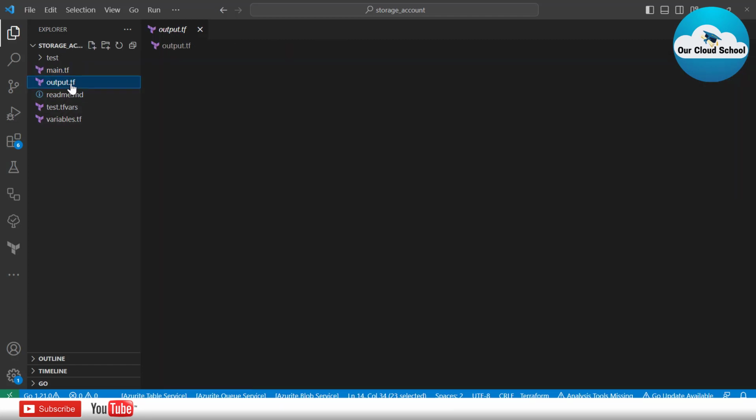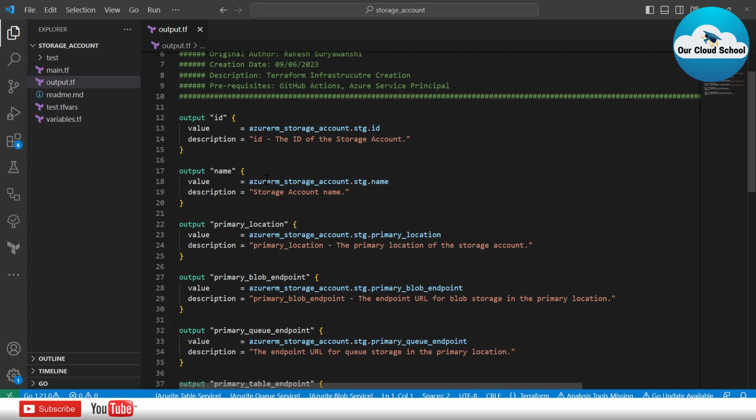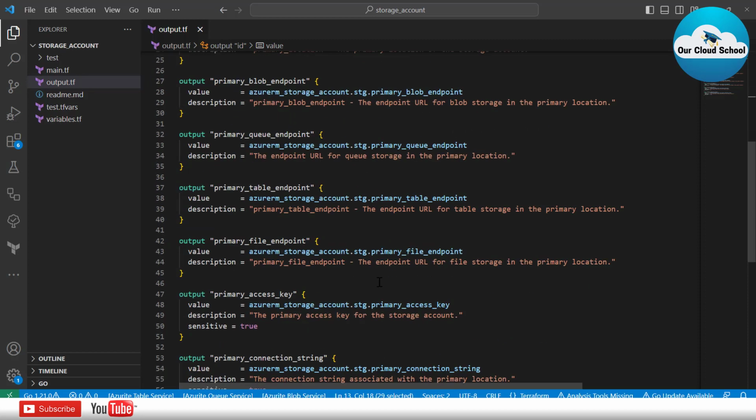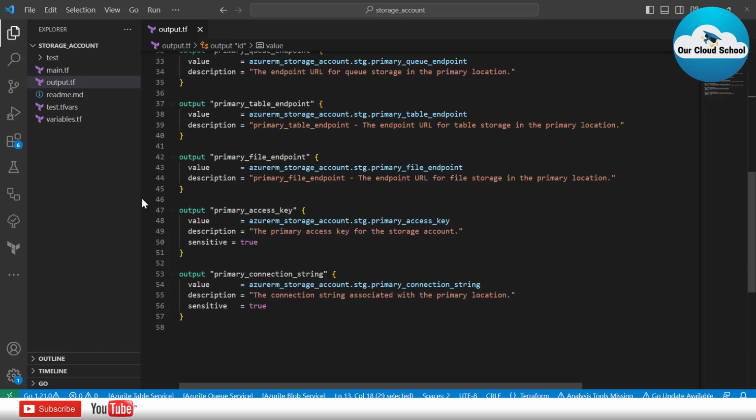Apart from this, I have the output.tf, which is basically returning a certain number of outputs once the Terraform code for this module or this resource block is executed. For example, I am returning the resource ID, name, primary location, blob endpoint, and there are some other details which I'm returning as part of this particular module.